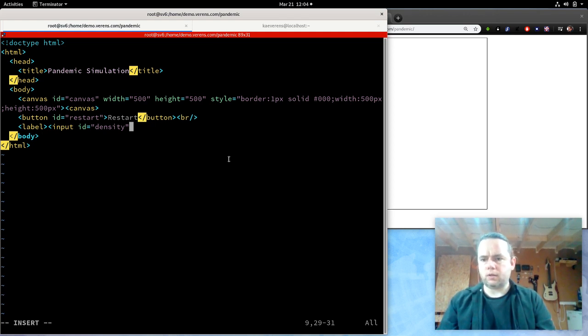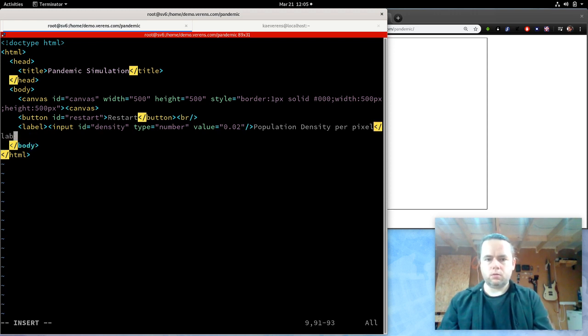Input ID equals density. Type equals number. Let's say 0.02 to start with. Label. Okay, how does that look?